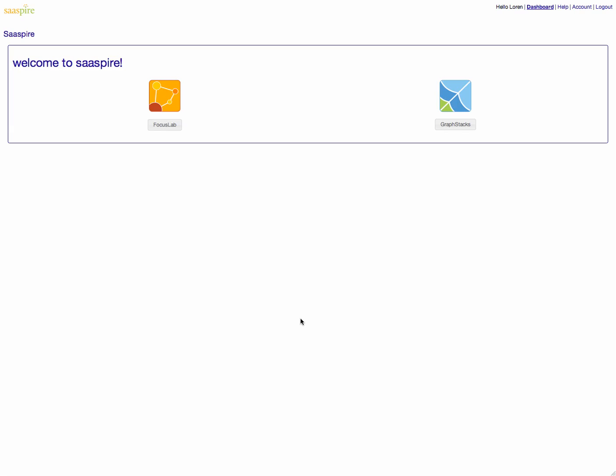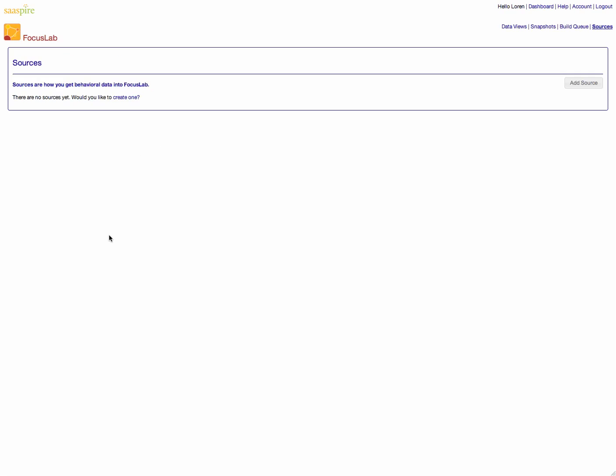And on our left here you see we have FocusLab installed. So I'm going to click on that. And this is a brand new installation, so it is asking me to create a source. Now in FocusLab, a source is where the data comes from that you then analyze. And it represents a point on our network that collects data from your website.